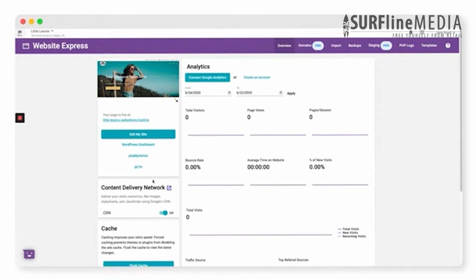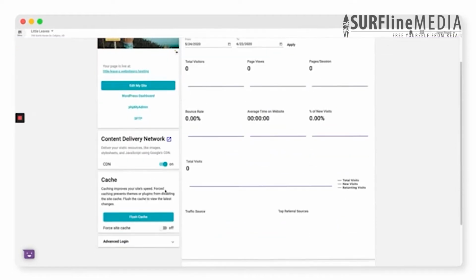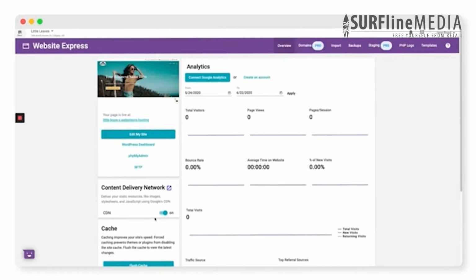Next, we have our Content Delivery Network toggle. This delivers your static resources like images, style sheets, and code to the internet. Website Express has this automatically turned on. We recommend leaving this as is to ensure site speed is fast. You are able to control the caching of your site using this toggle here. Website Express automatically sets this to off as it will help your users check out of your online store easier. We recommend leaving it as is. If at any point you'd like to flush the cache of your site, you can do so by clicking the Flush Cache button. Let's scroll back up and see what other elements we have access to in Website Express.